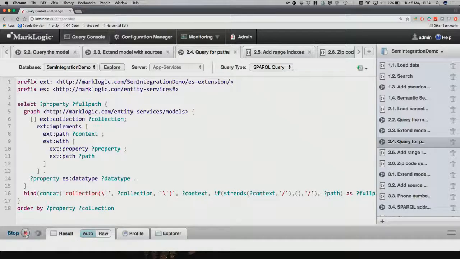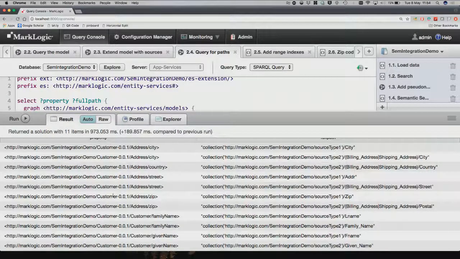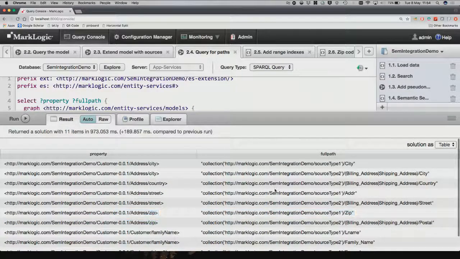So this query has a few components to it, but basically it's going to return me properties and the paths where I find the information for that property. So let's scroll down and find zip code here. We can see that zip code in source one is just in the path zip. But for source two, we have to look in billing address or shipping address / postal. Okay? So we've got that information available to us.